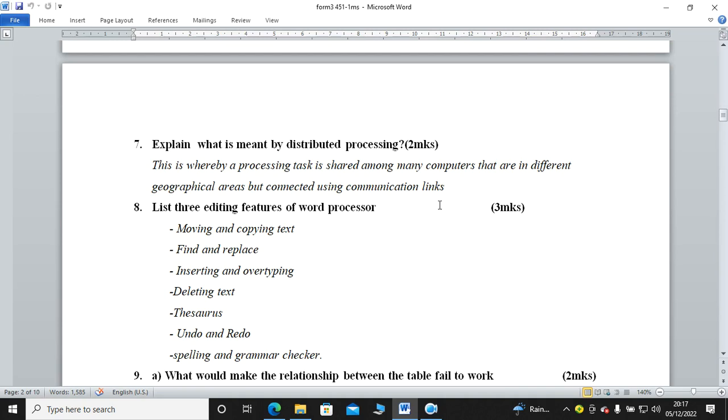So we have: list 3 editing features of a word processor. The area question 7 comes from form 3, second topic, data processing. We have question number 8, list 3 editing features of a word processor.